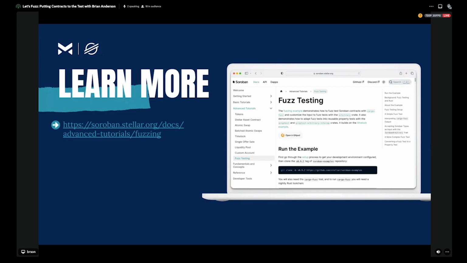All right, on your screen here is the link to the official fuzzing tutorial. Again, it contains much of this material and hands-on stuff so you can go read in more depth about some of these topics that I didn't go into here.